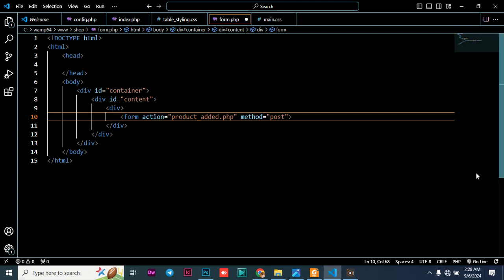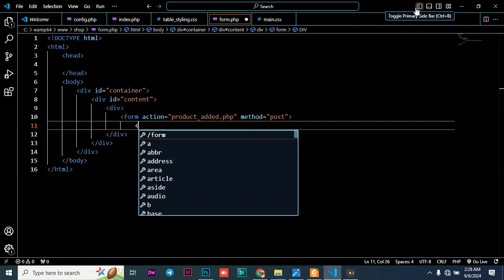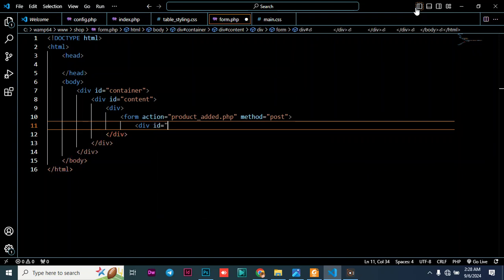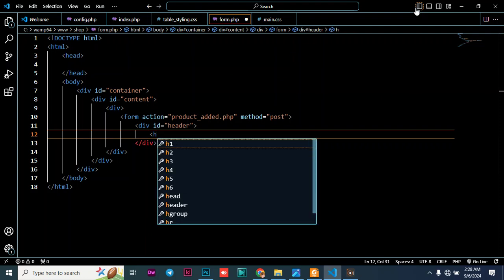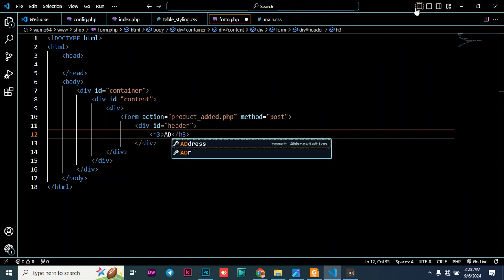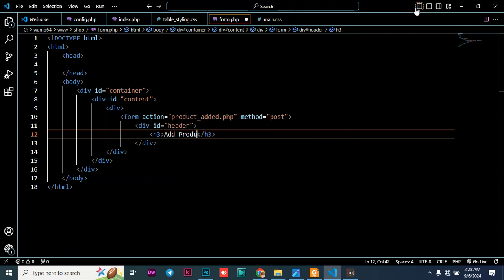Now after doing that, we are going to create another div inside there, and we are going to give it an ID of header. Inside this div called header we are going to give it an h3, a heading 3, which contains Add Product. So this is the name that will appear in that space.